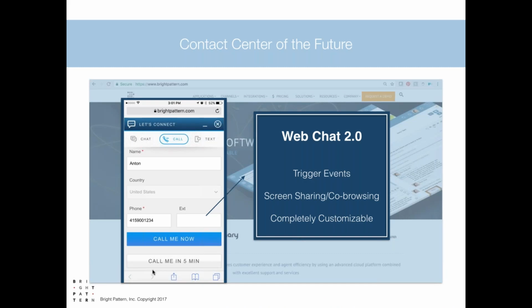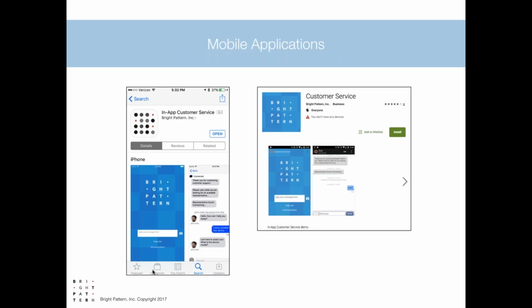So within our web chat that we updated, it is now also completely customizable like the Wallboards, and includes these trigger events that you can set up, which helps you do the proactive chat. Also included in Web Chat 2.0 is screen sharing and co-browsing options. In addition, we did update our applications on the iOS and Android platforms.